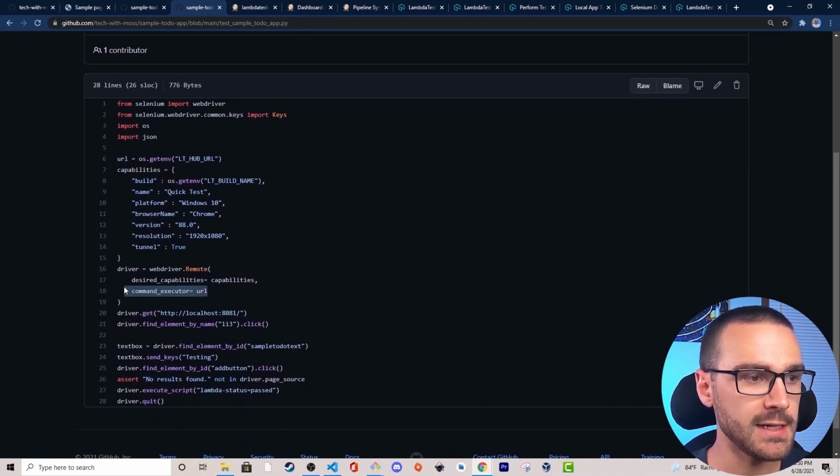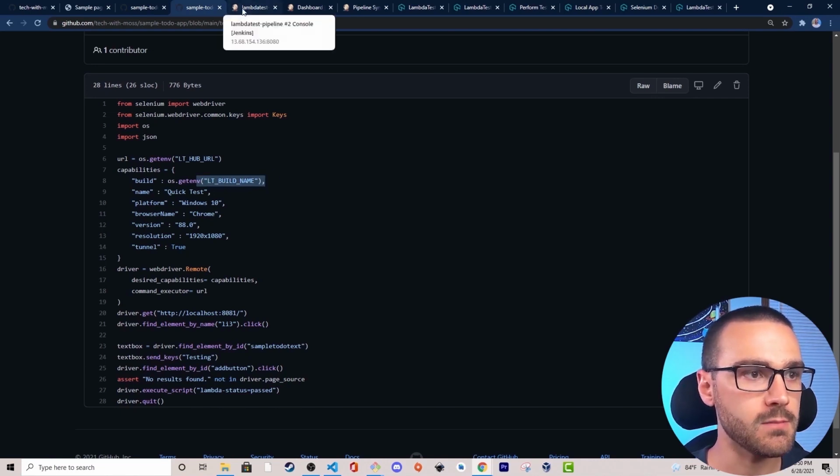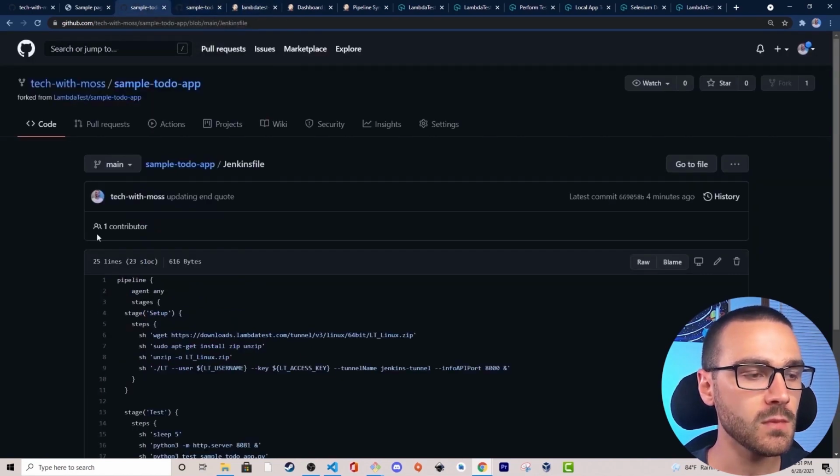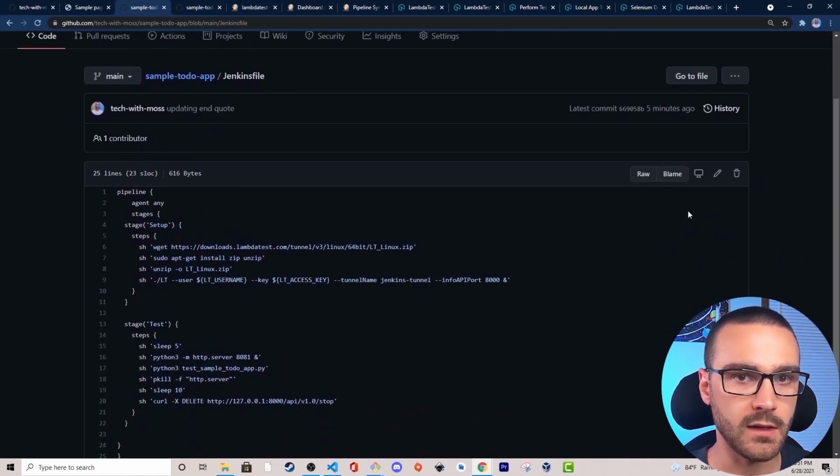And it failed at line 18, but I think I know what the issue is here, because the build name in the capabilities is still using the environment variable LT build name, which, since we're using the pipeline job, that environment variable isn't defined. So if I navigate back to the pipeline script we can actually define that variable within the pipeline script.